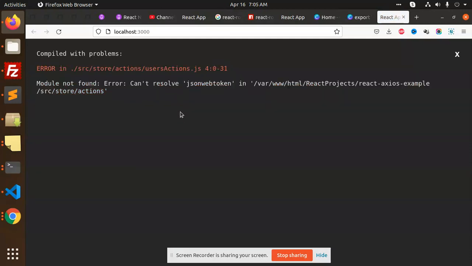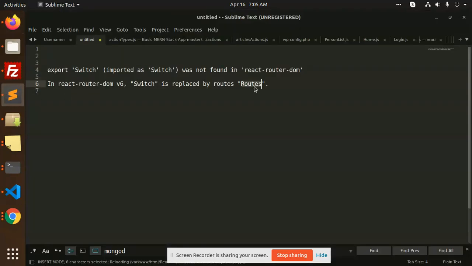Clear, the error is gone. Only that is my personal error that I need to solve. Else you can see that that part is resolved. So you need to just replace Switch with Routes.